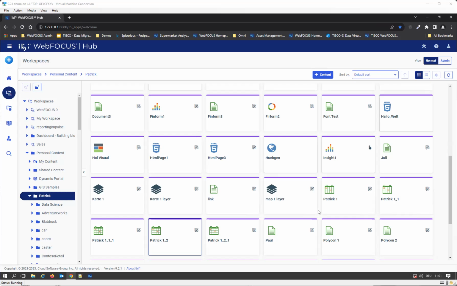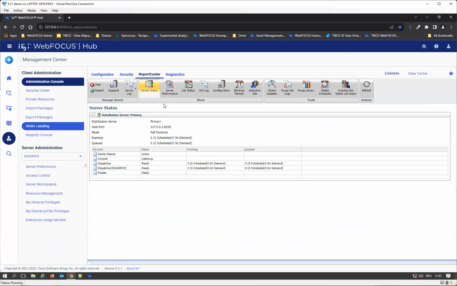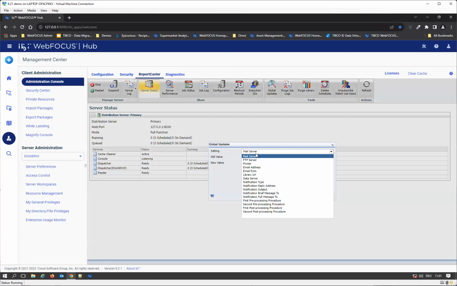I know my email address recently changed, and I want to update all the schedules belonging to a specific user. Of course, you have to be an administrator to do it. But if you're an administrator, you can go to the administration console, Report Caster. In Report Caster, there's a very nice feature called Global Updates, which allows you to update certain elements of your Report Caster jobs.